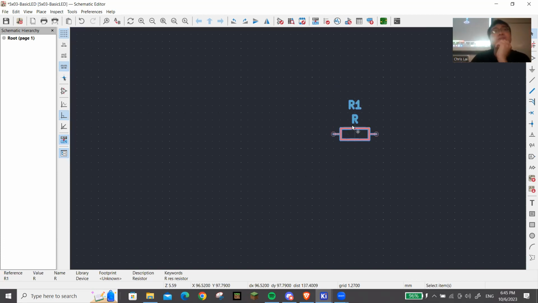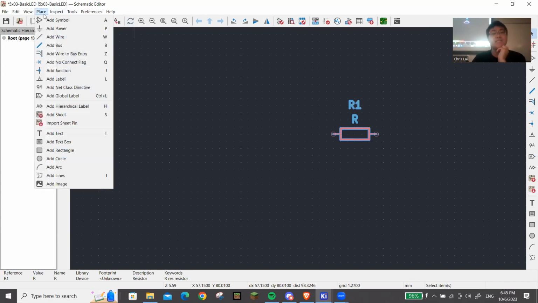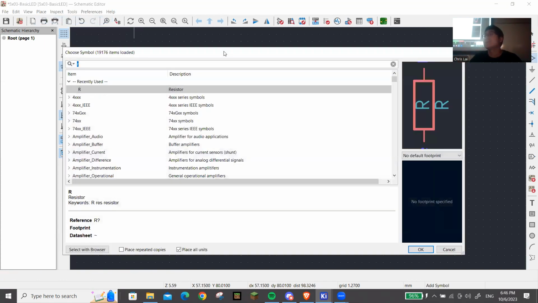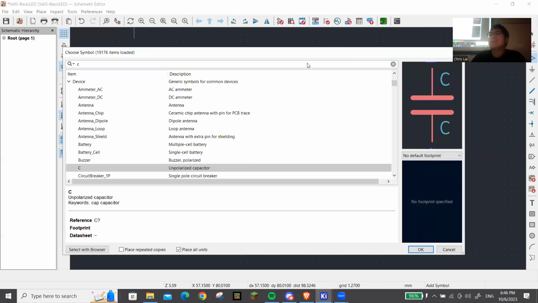Yes. So we are going to go to the place menu and go to add symbol, right? And that brings up the menu in which we can get all the other components. So we've got our resistor. Now we're going to get our capacitor. Now for a basic LED circuit, you really don't need a capacitor, but we're just putting it in this tutorial to show you how to place capacitors on a PCB.